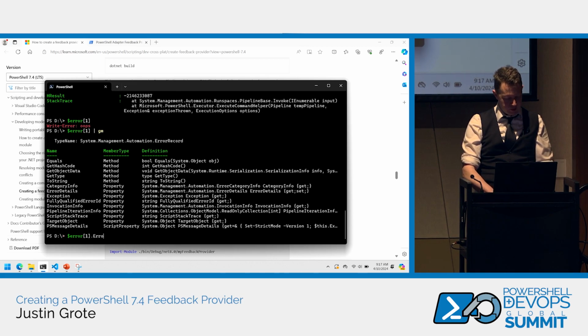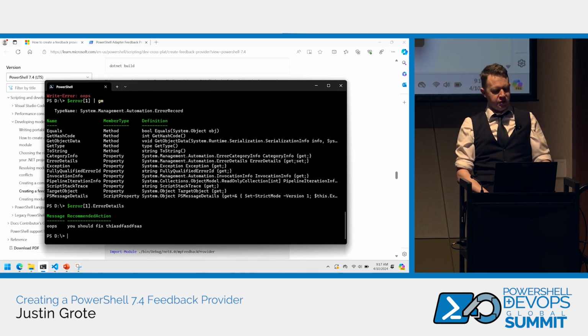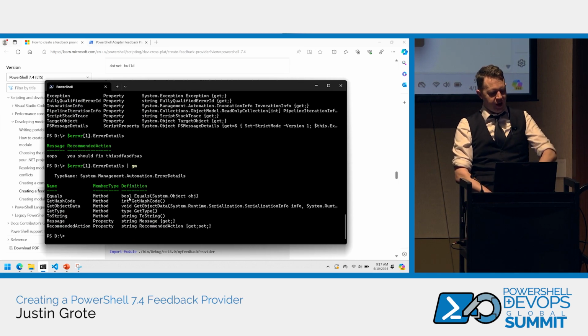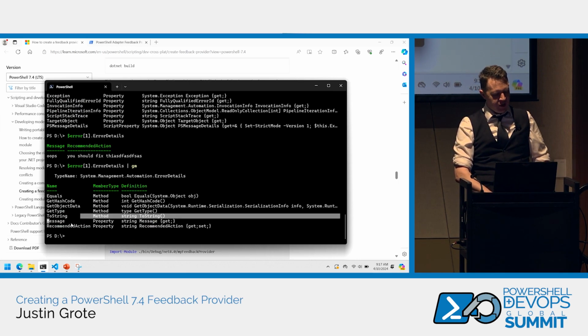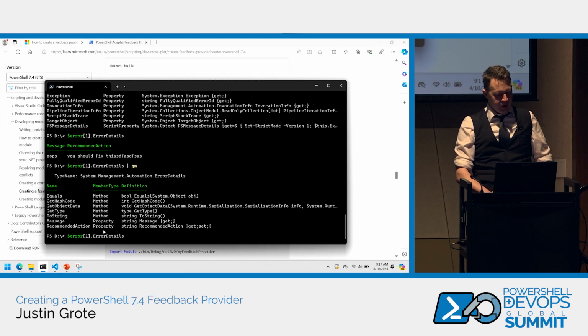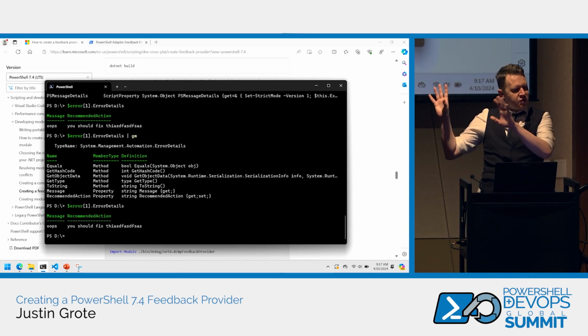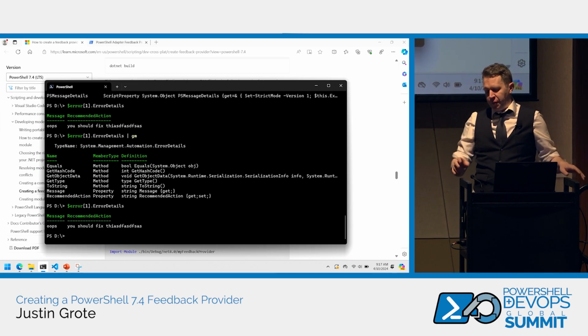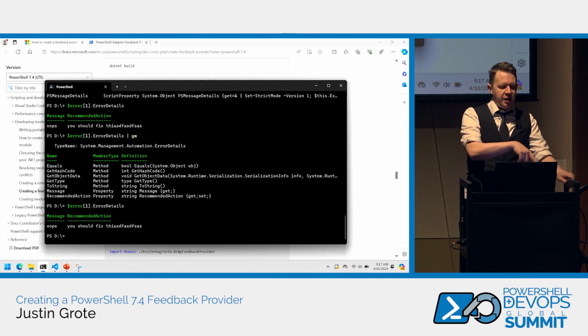And error details. I don't know why that's not auto-completing. Yeah, so then error details is just an object here that has properties that are message, and then there's that recommended action. So this is where that gets surfaced, and so if it's there, and a fun trick, you can edit these error details.